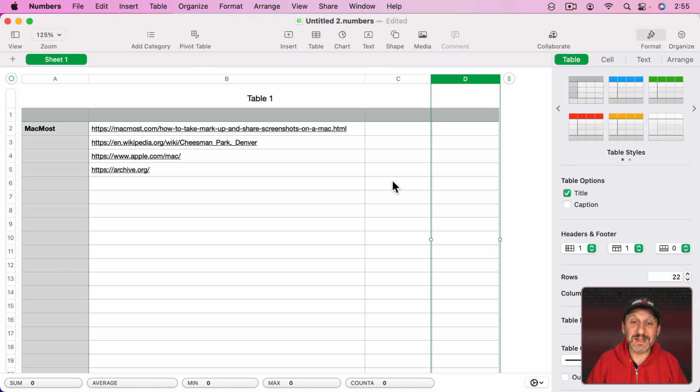So you can sort by the date you add them, or the title, or some rating system that you give them. There's all sorts of different things you can do for keeping track of data, like a list of links, in a Numbers spreadsheet.